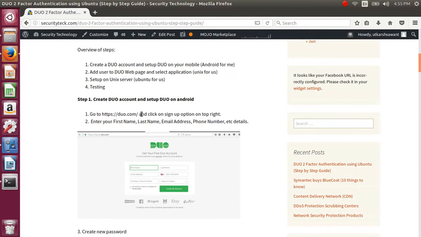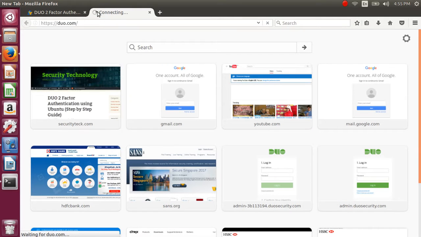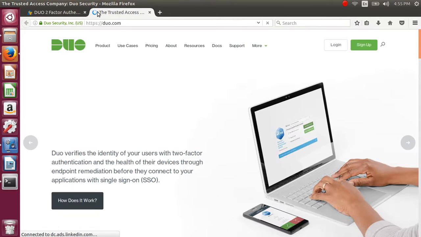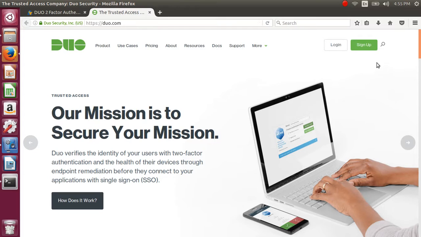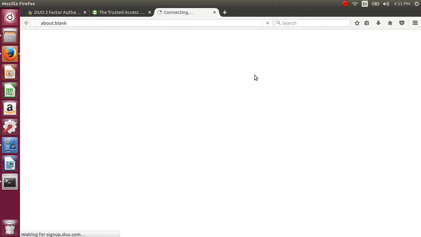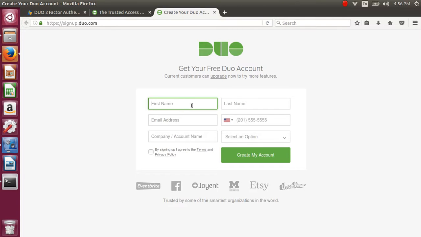First, to create a Duo account and set up Duo on Android, you just have to type duo.com, which is mentioned on this blog, and it's pretty simple to have an admin account first. This is the account which will link you with your Android or iOS device. I'm using an Android device, so I'll show you the steps there also. You just have to put your username details. I'll just put some random details.